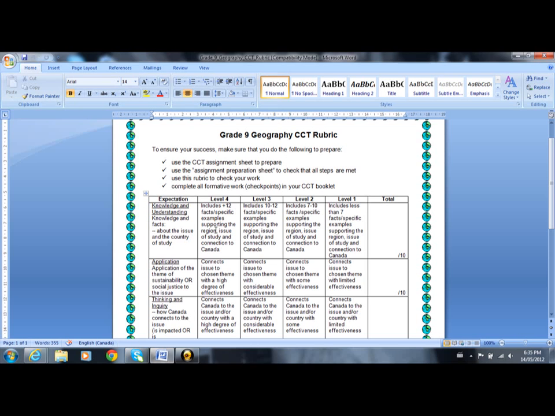So, for knowledge and understanding, here's what we need to be doing for level 3. It includes 10 to 12 facts or specific examples supporting the region, issue of study, and connection to Canada. So, throughout your whole CCT, I should find 10 to 12 facts. You did a really good job on your campaign of finding facts: specific dates, counts, percentages, numbers. Nation Master is a really great website where you could find a lot of your information. Actually go through and count how many facts you have. If you want a level 4, you're looking at more than 12 facts. With lots of information, you're starting to become a real expert on your area, so this mark is very easy to attain.